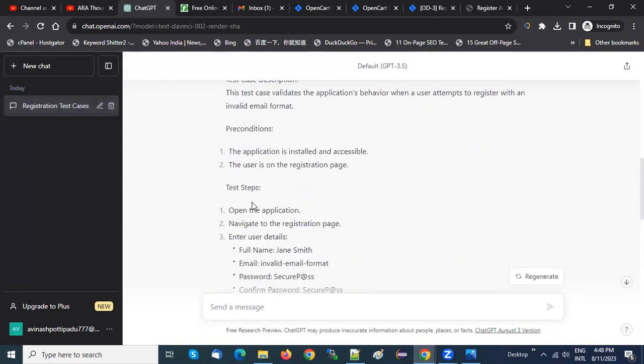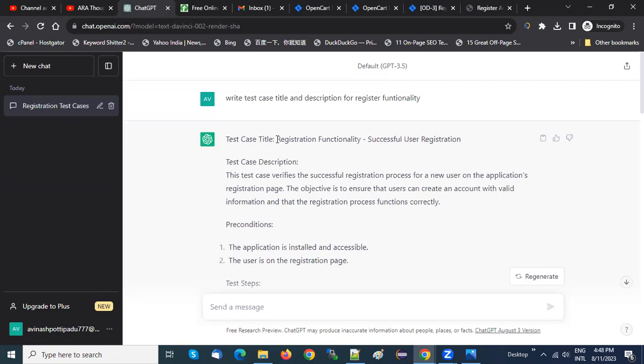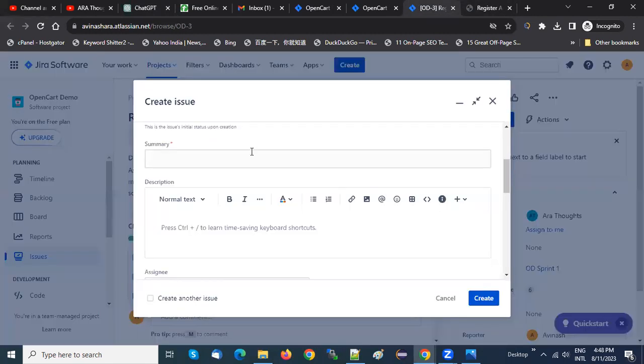See, everything is generated. This is the test case title: registration functionality, successful user registration. We will put this in the title. We can write it like this, or we can write: verify register functionality using valid credentials. We can write like that also, guys.